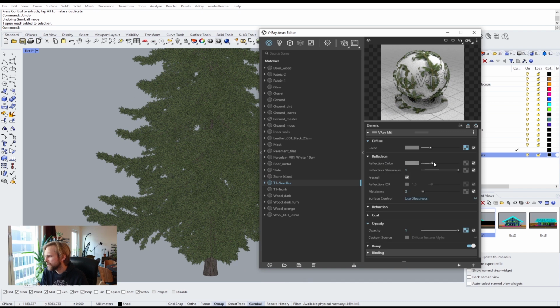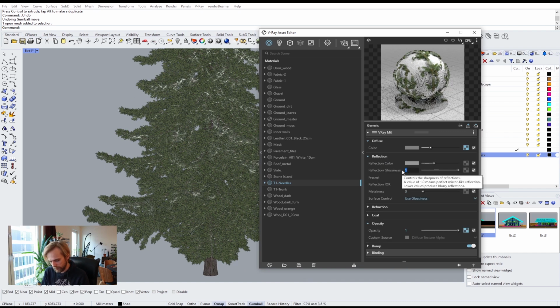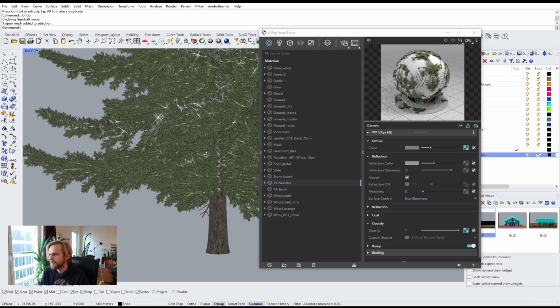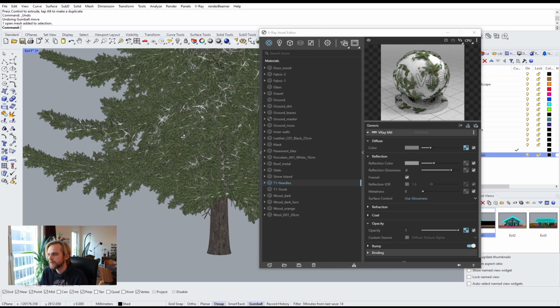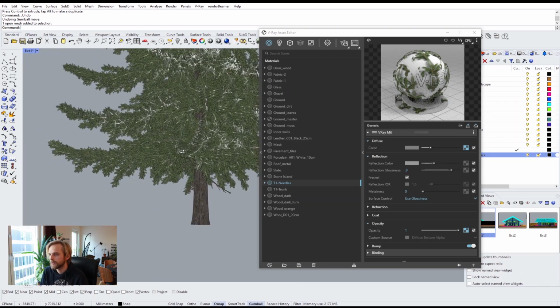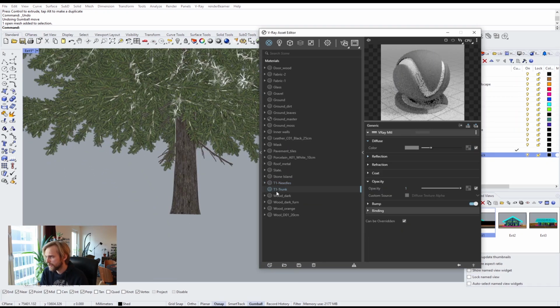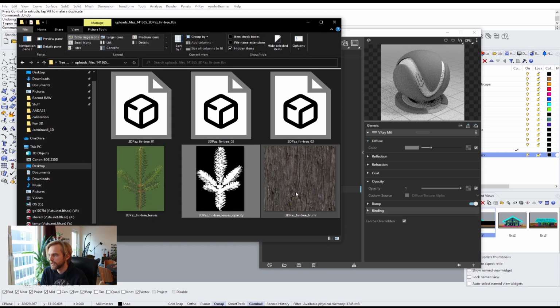Also, the needles are usually quite reflective. So I'll add reflection and I'll add glossiness to them. And we're kind of good to go, right? So this has been done. This is finished.